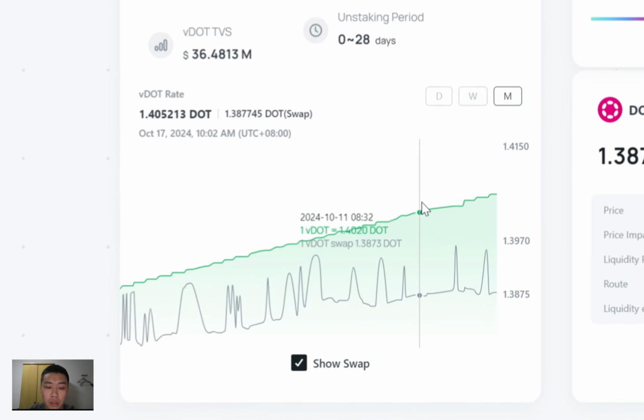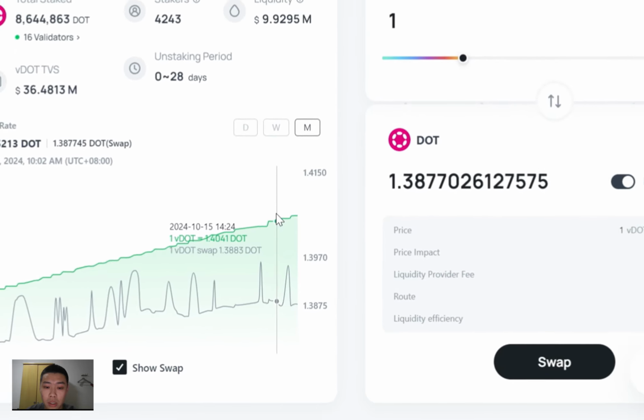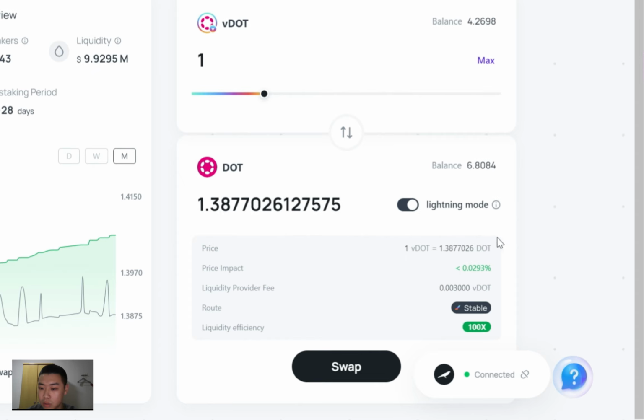If you look on the left side, this is the chart. The green line up here is the normal redemption exchange rate, and the other line underneath is the swap exchange rate. These two are a little bit different, because if you swap via the AMM, there's a little bit of discount in the exchange. So we have the price impact, the slippage you get, and the liquidity provider fee, which means you need to pay the liquidity provider in this AMM, and the route definitely goes via the Bifrost stable swap.